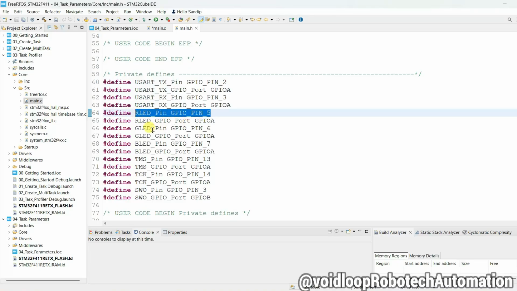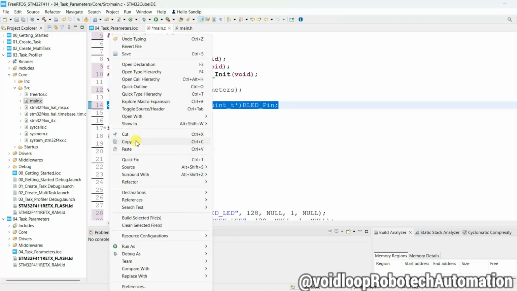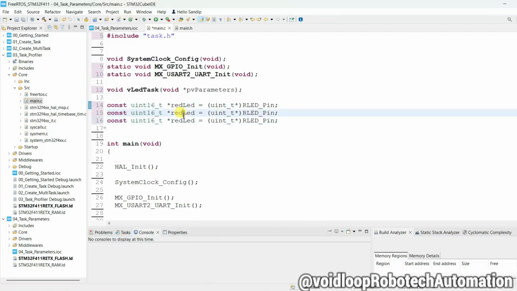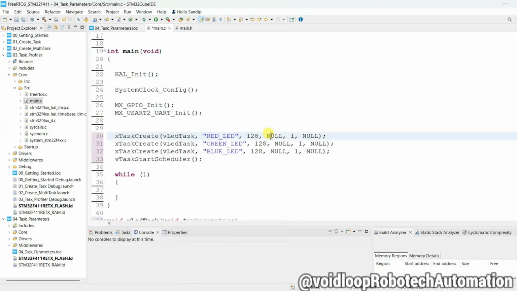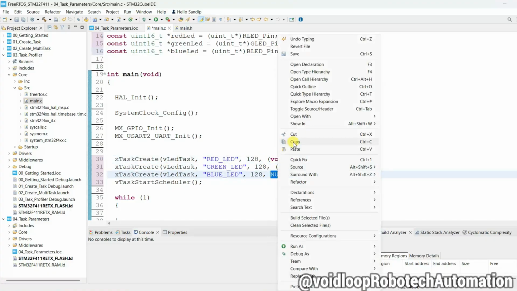Okay. GLED pin is defined to GPIO pin 6 and BLED pin is defined to GPIO pin 7. Copy and paste twice and change the variable names corresponding to the LED pins. Okay. Alright, now copy the red LED variable and paste it here as an argument and typecast it as a void pointer. Do the same thing for the rest of the tasks, green LED and blue LED.